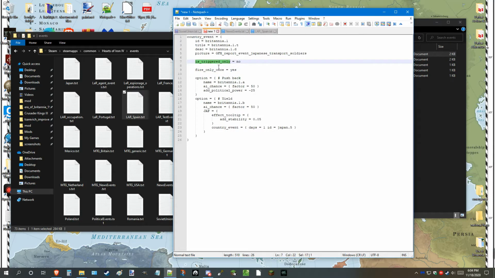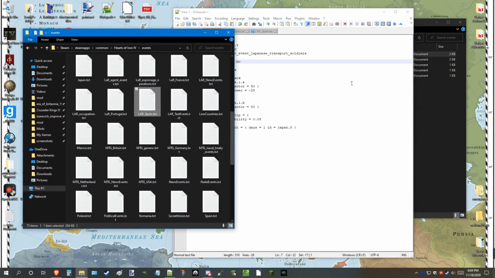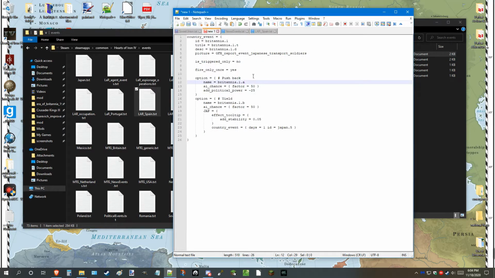What are triggers? Well, they are basically kind of like the ideas. You need something done first. You need to have an amount of something. You need something to be fired in order for this to happen. For example, if I made a chained event, it would fire right down here on the second option where it says yield country event. Basically, that causes Japan to get another event.